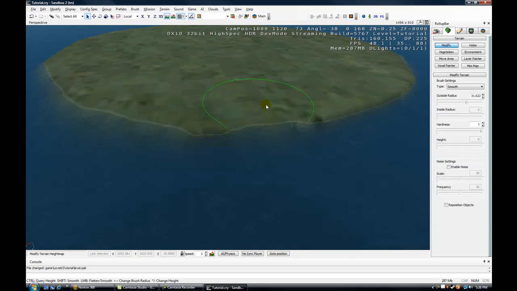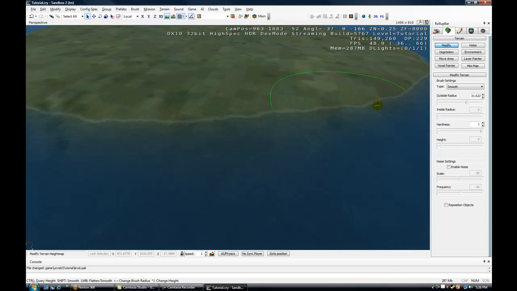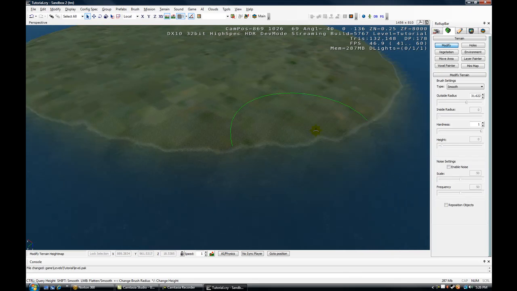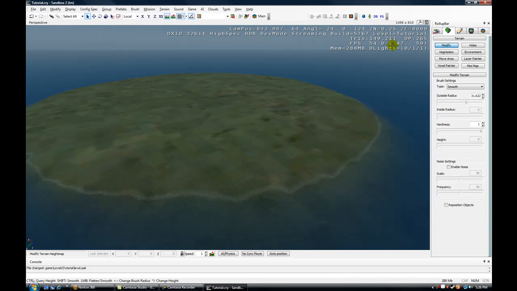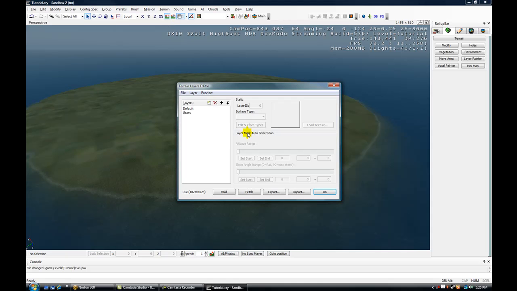And as you know, every island, of course, has sand and beaches. So we're going to probably want to add that. Now to do that, just click up here somewhere. We're going to want to go to Terrain, Texture again. We're going to press this new button again and call it Sand.